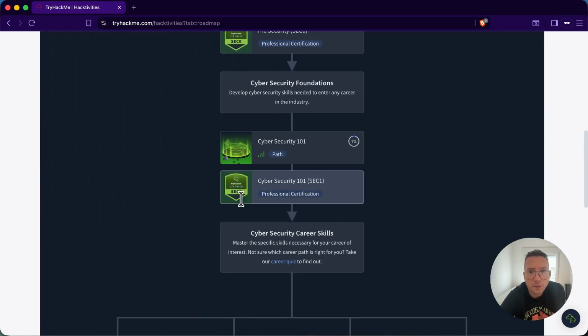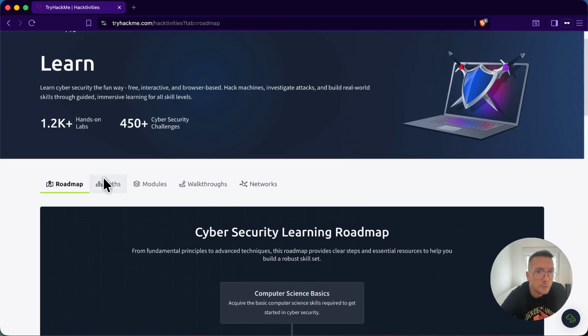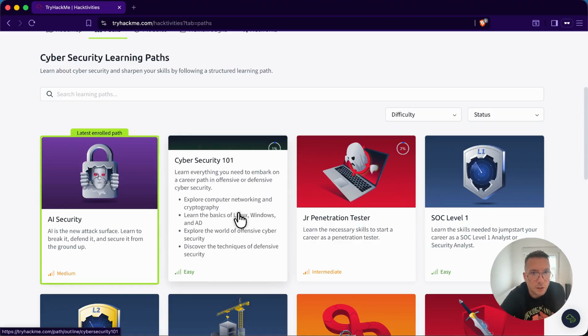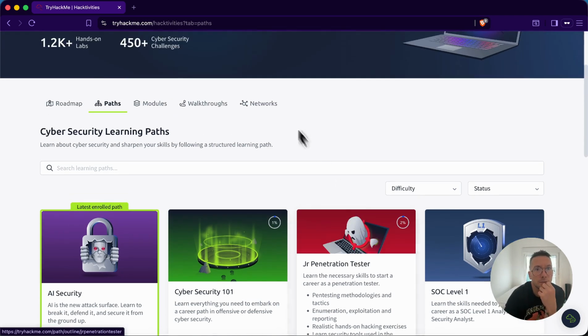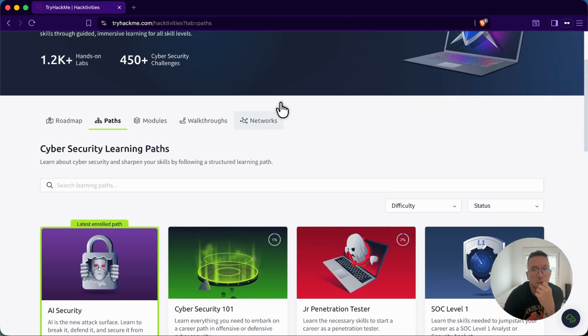Roadmap, I get it. It's like your roadmap for learning. Pads, I can understand. So there is like cybersecurity 101, penetration tester. Okay, so like a pad you can choose to learn. But these other parts, I'm not really sure what they are.